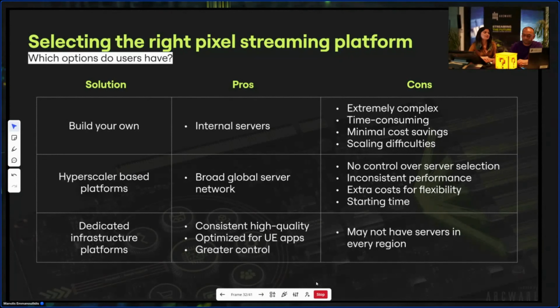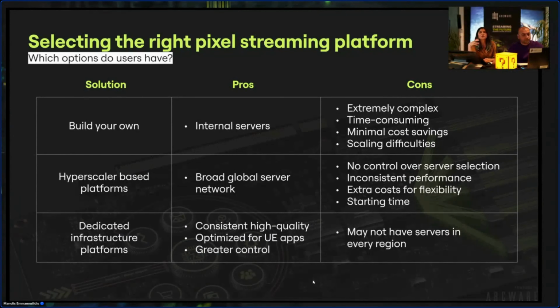And I think one of the biggest disadvantages is the starting time, because with these platforms, you need to first spin up a virtual machine, right, to start the application, to start streaming.